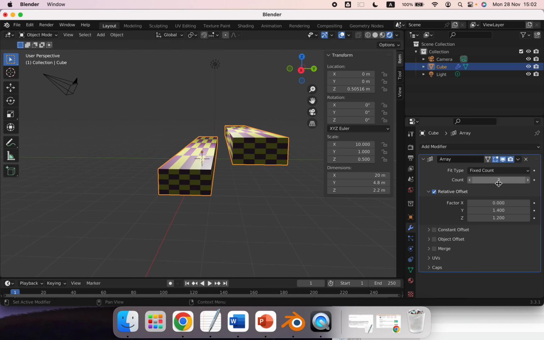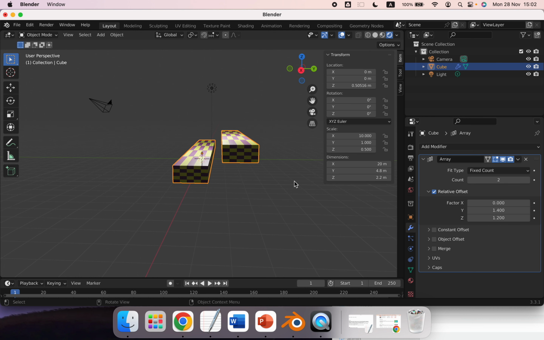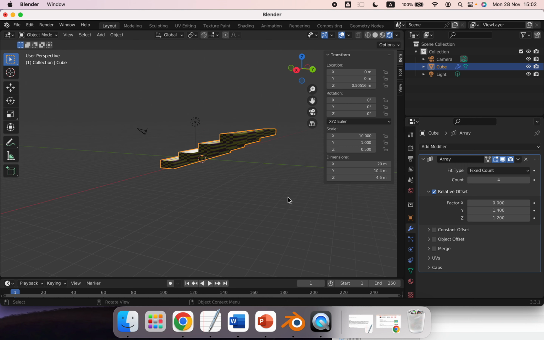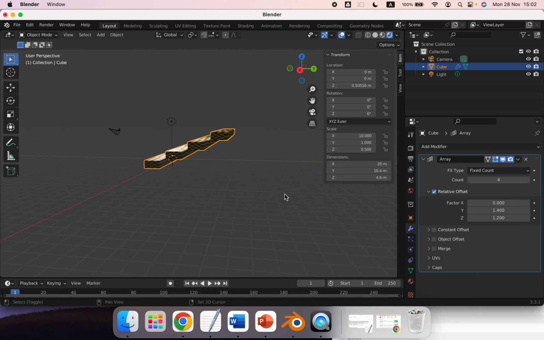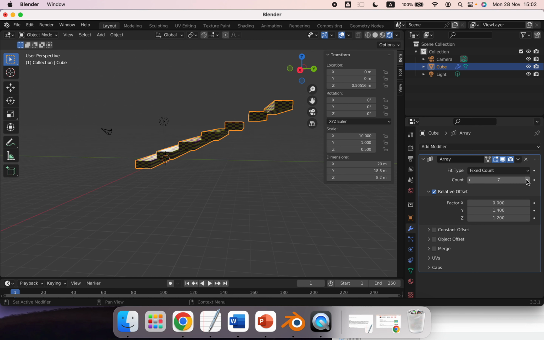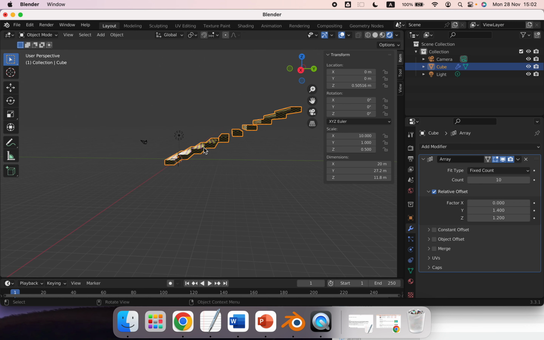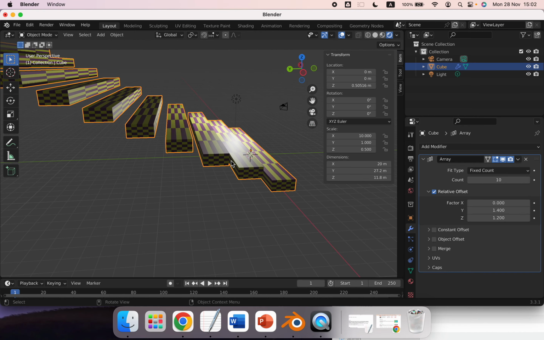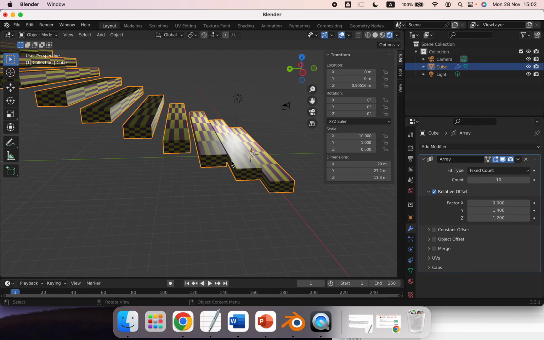Now, if I want more, I've got this count here, and all I have to do is go up, up. Wait, let me move over. 4, 5, 6, 7, 8, 9, 10. And each time I get a new step, and they're exactly the same style and exactly the same distance apart. Okay, so using this array function, which is in here, add modifier, you can reduce the amount of work quite quickly. Now there's one more thing.